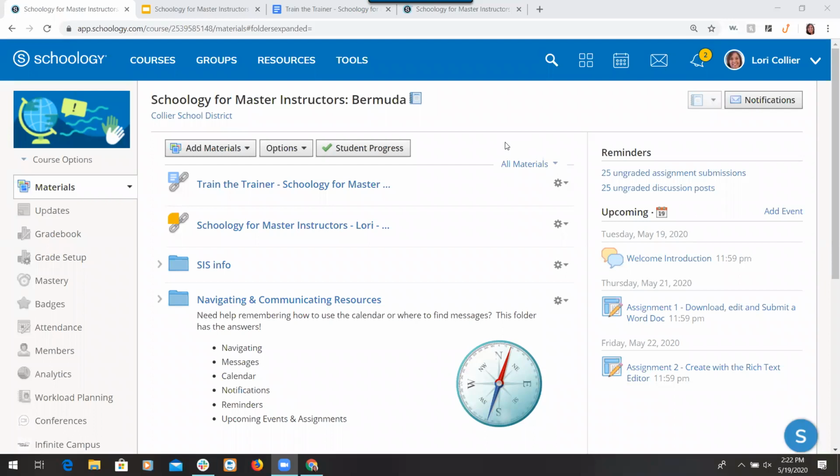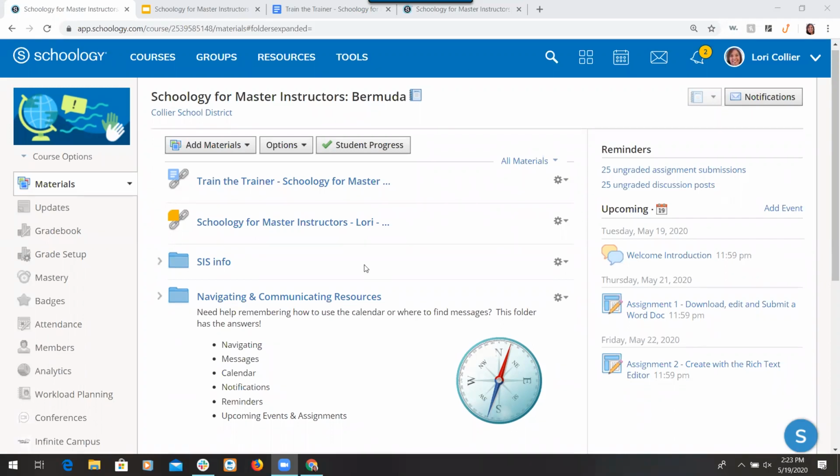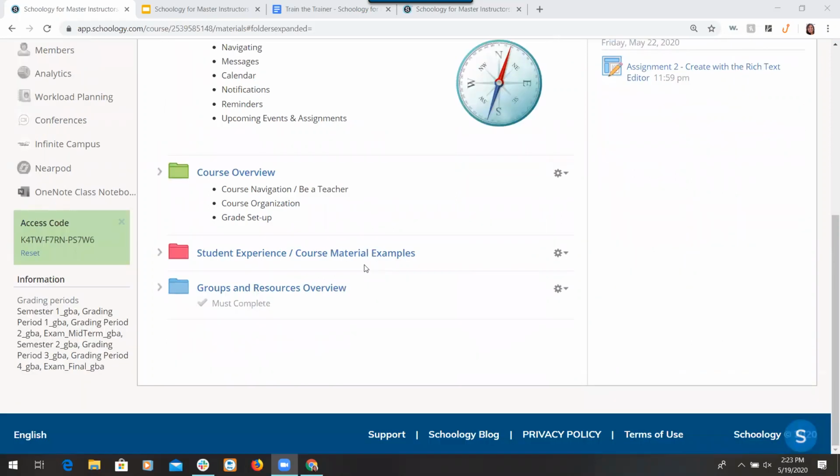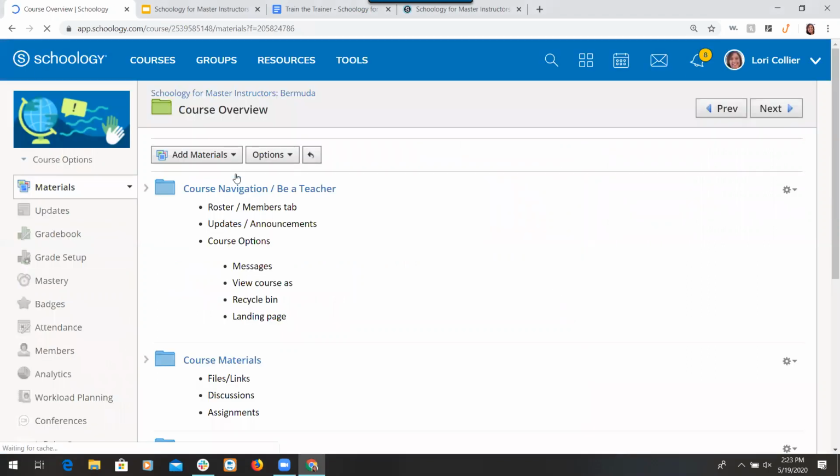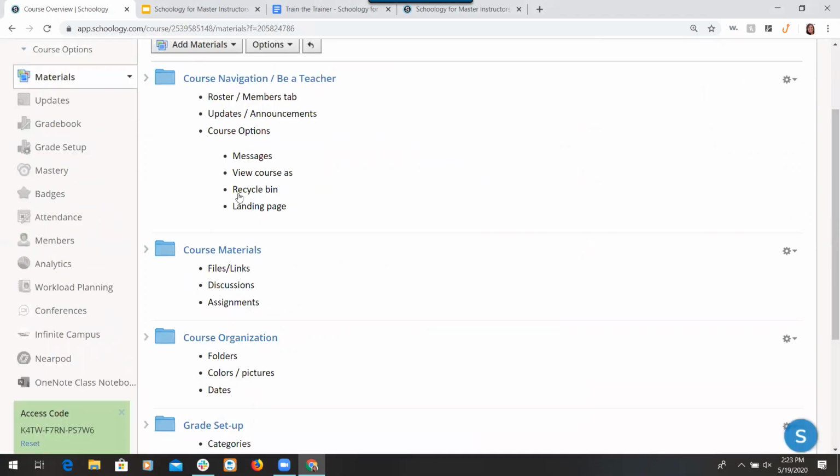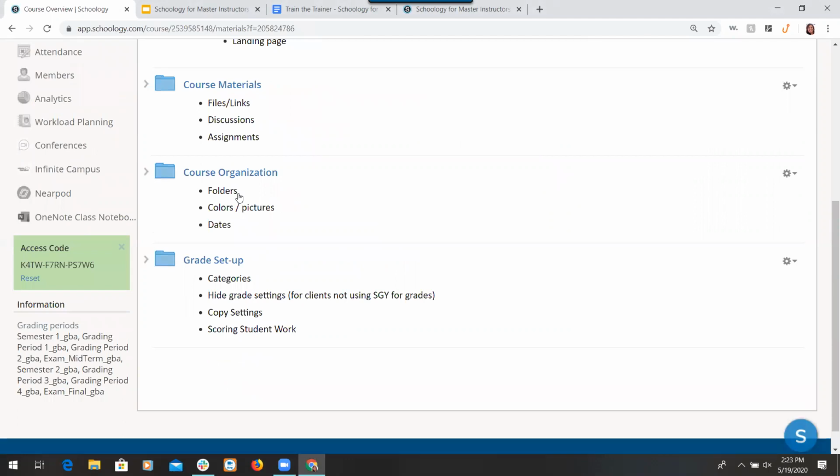We're going to move on from student experience over to teacher experience. And we're going to get started with building out a few different items. So we're going to scroll down here just a bit. I'm still in our training course. And there's a green folder that says Course Overview. You can either click that title or you can click the little drop-down arrow right next to it.